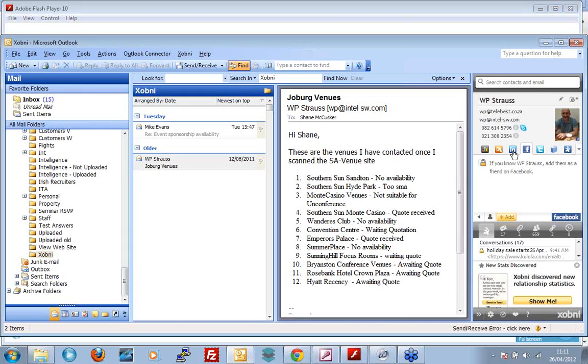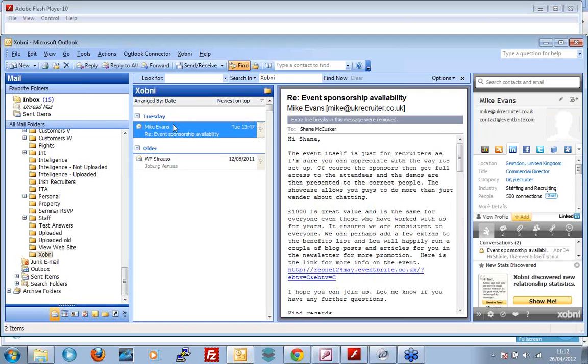My favorite one, of course, because I'm a bit of a LinkedIn fan, is that it gives you his LinkedIn contact details. Now, he's somebody I email a lot, so Xobni has the opportunity to get lots of information about him, but I've also got an email here from Mike Evans from UK Recruiter. He sent this email to me yesterday. Because I don't really know Mike that well, I'm not connected to him. It tells me he's a second-degree connection. I can just press add and invite him to connect with me.